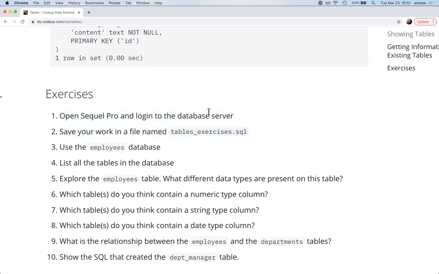Open up SQL Pro. Save your work in a file named table_exercises.sql, right? Whether you do File, Save Query and specify that, or you write your queries, copy and paste them into VS Code and save it, whatever gets the job done. You'll be using the employees database. List all your tables. So you're going to go through these different commands and explore that employees table. What do you learn? Be methodical about it. See what you can learn from that.